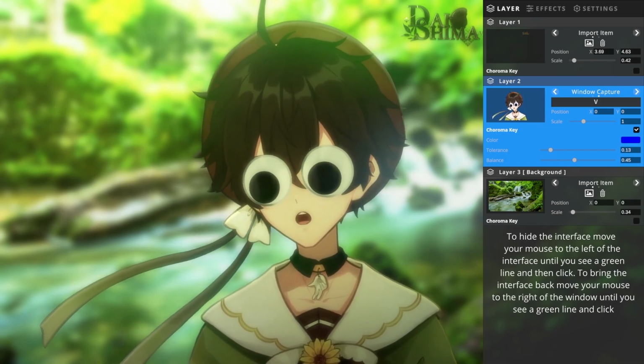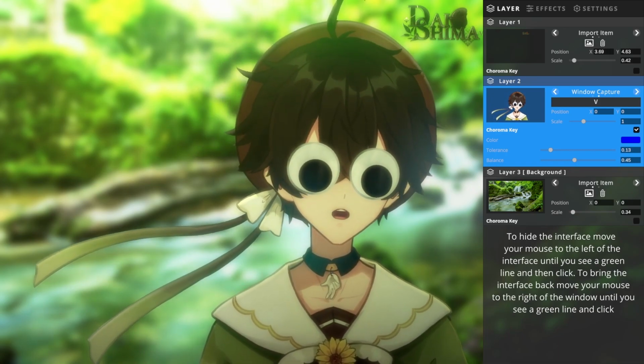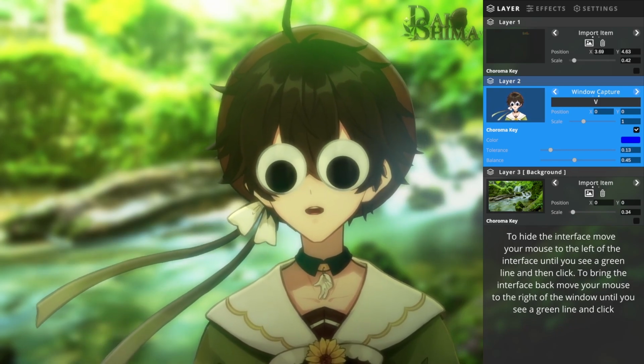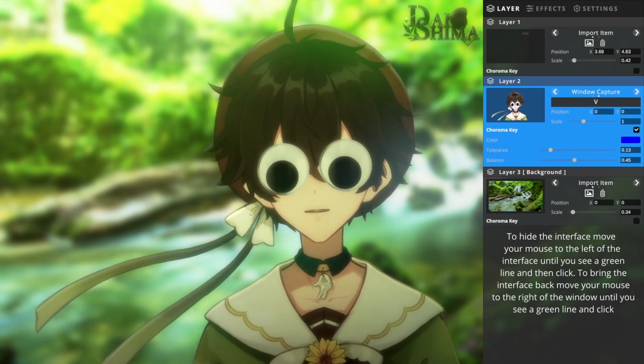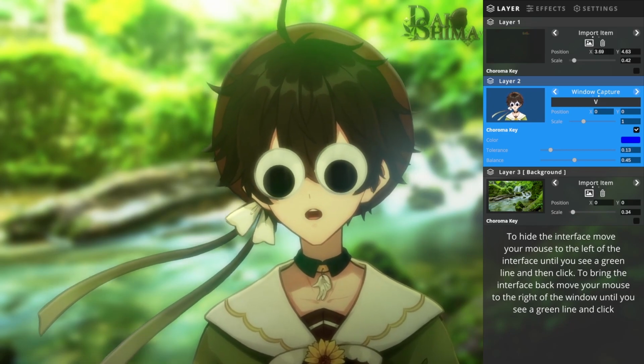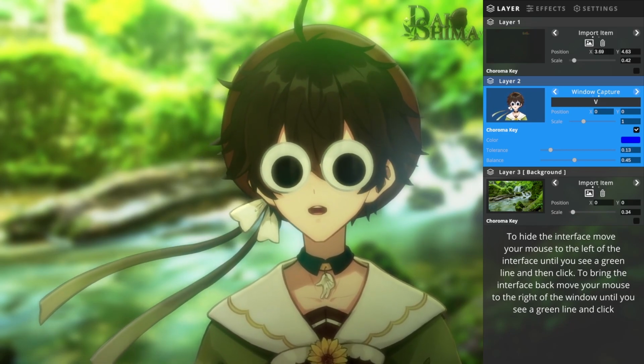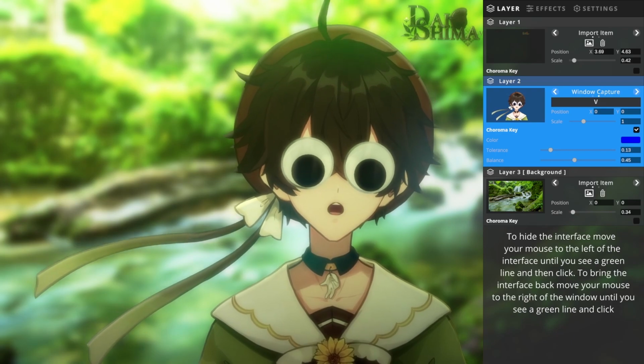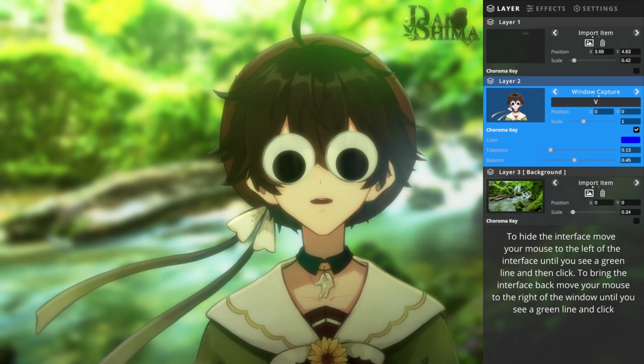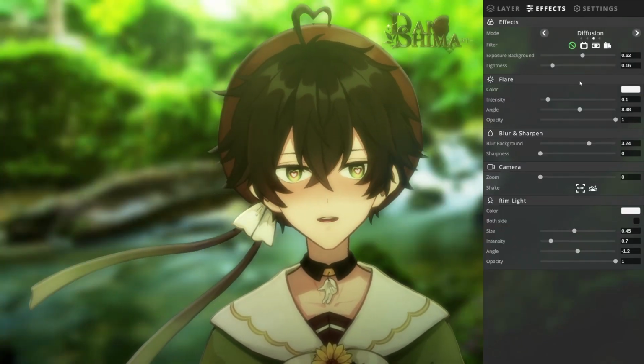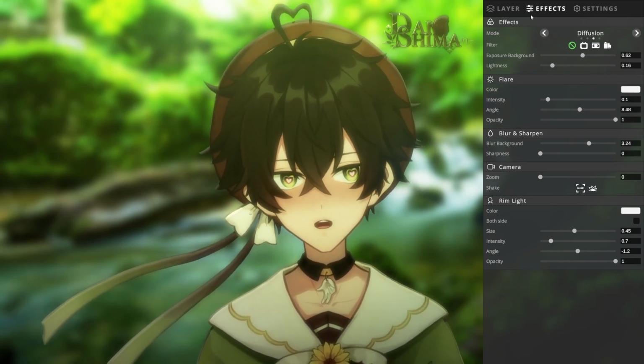For my model, I'm very green, so I can't use green, instead I use blue. You know your model best, so use whatever color works for your model. Click the color box and color pick the color you're using, and set the color tolerance and balance accordingly until things look good. And now we're finally onto the meat of the program, the effects.